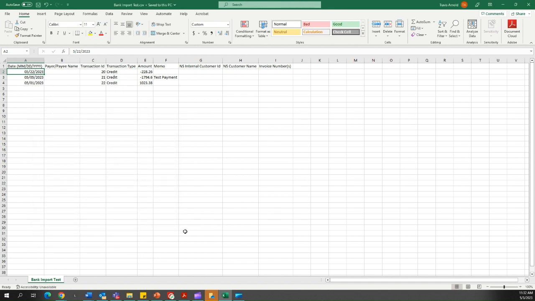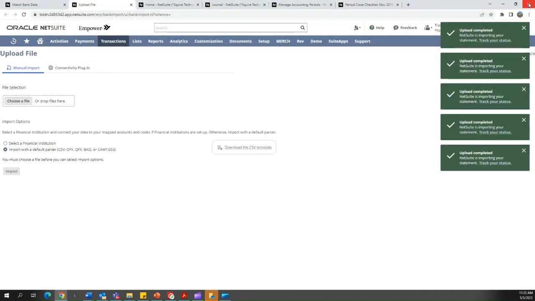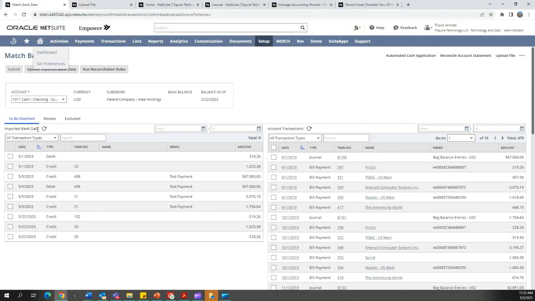Then another important thing about this file is you want to make sure that your signs are correct. You want the credit with the negative amount, not like this. And if you have other information here, the payer, payee, NetSuite internal customer ID, you can fill that in. I didn't do that, but you can. Then once you import it, you click refresh and the transactions appear.